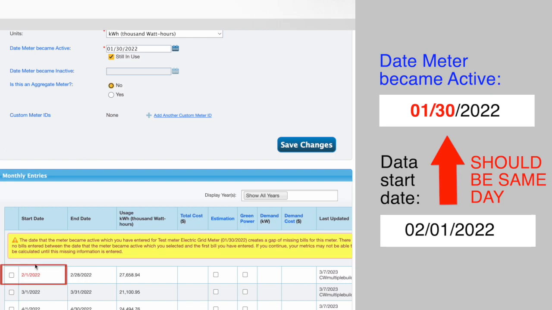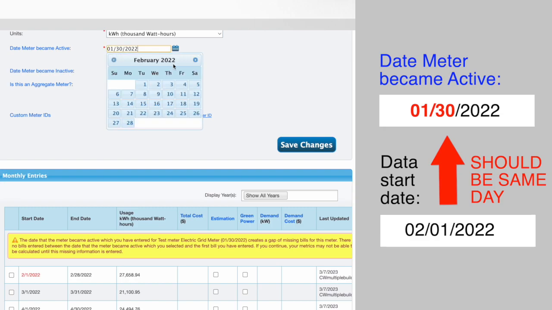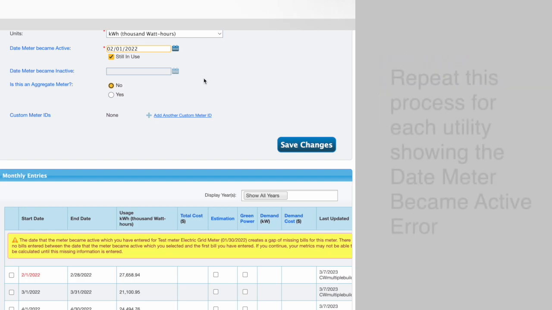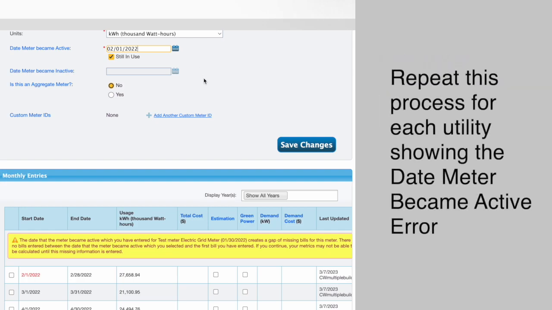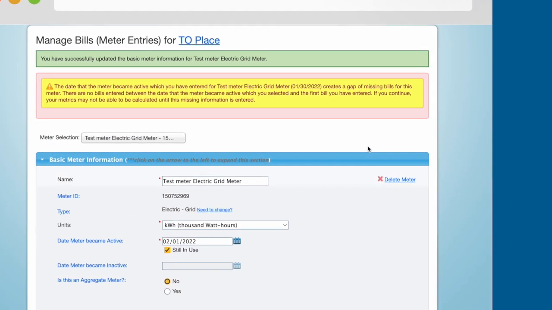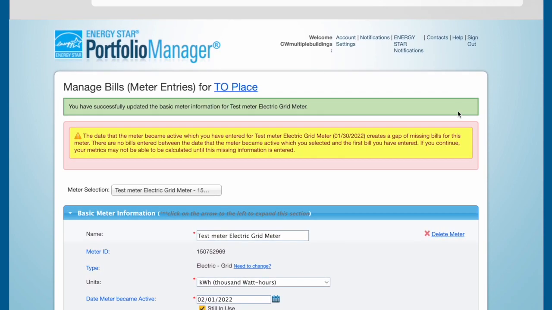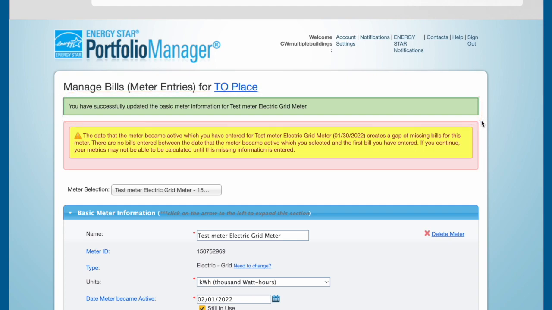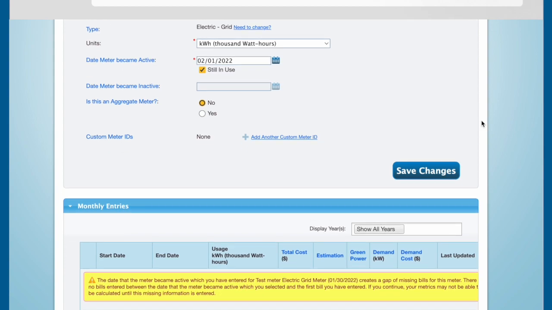For example, if your gas consumption data starts on February 1st, 2022, you will need to set the date meter became active for your gas meter to February 1st, 2022. You will need to repeat this process for each utility meter that is showing the date meter became active error. Be sure to click the Save Changes button to save your changes. You should now see a green bar confirming that you have set the date meter became active to the same day as the start date for your energy or water consumption data for that meter.